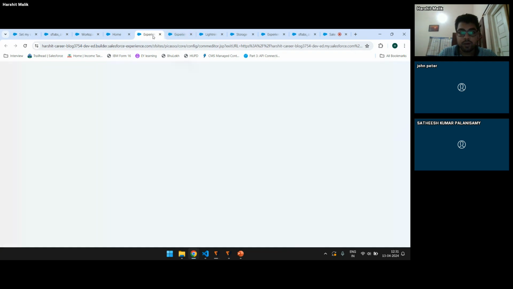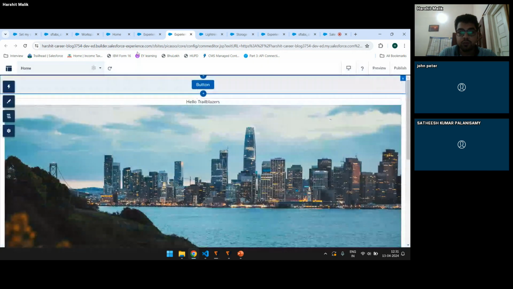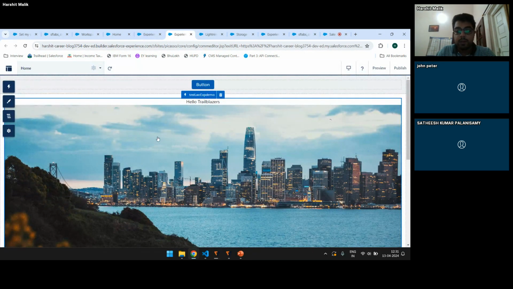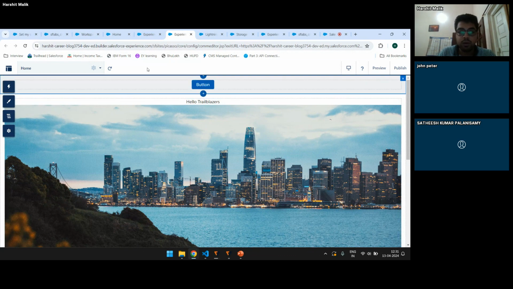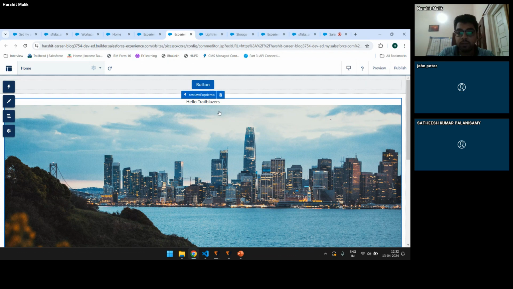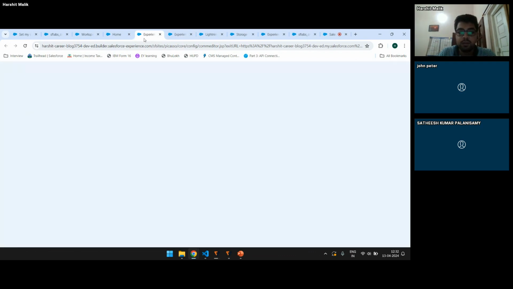so I've created an LWC component where we are fetching the CMS content based on the content key. The moment you add that CMS content here, we'll automatically be fetching the content key, and based on that we are displaying the data as well as the image, whatever data is there in the CMS.